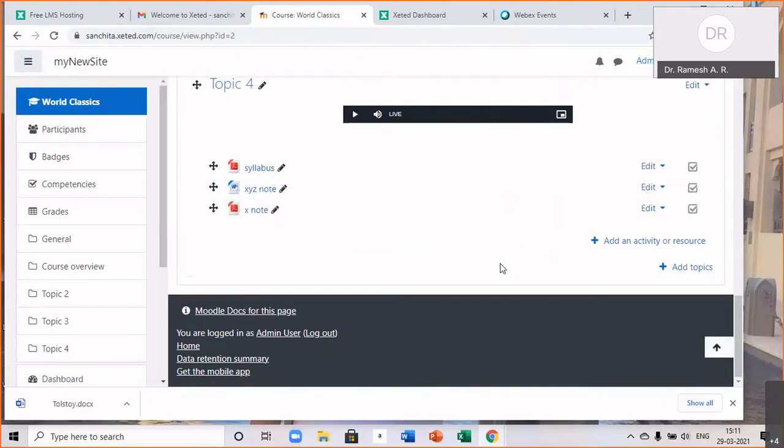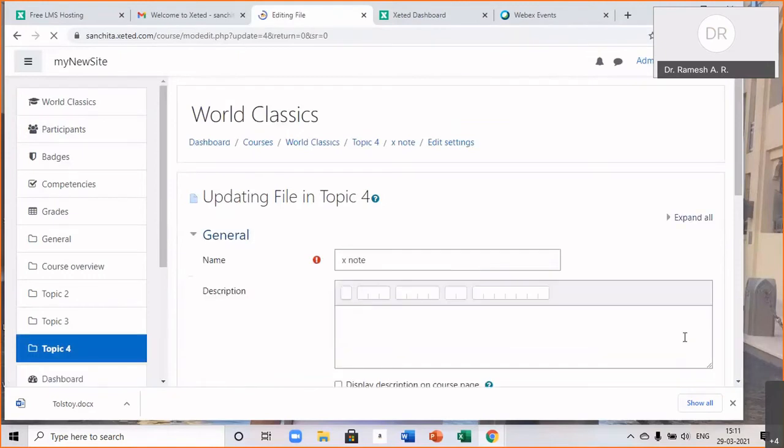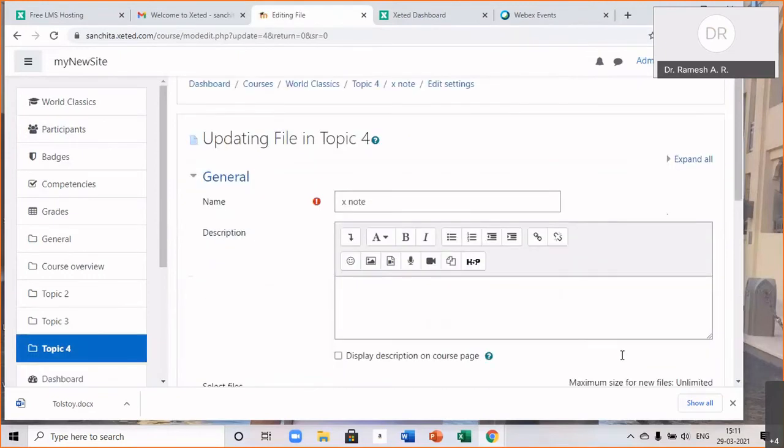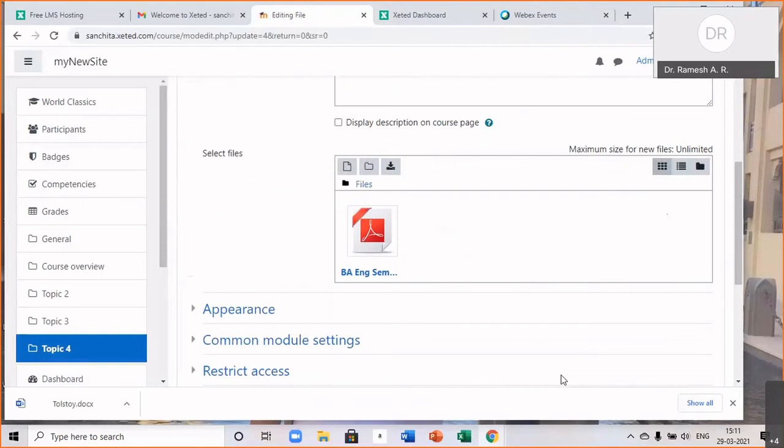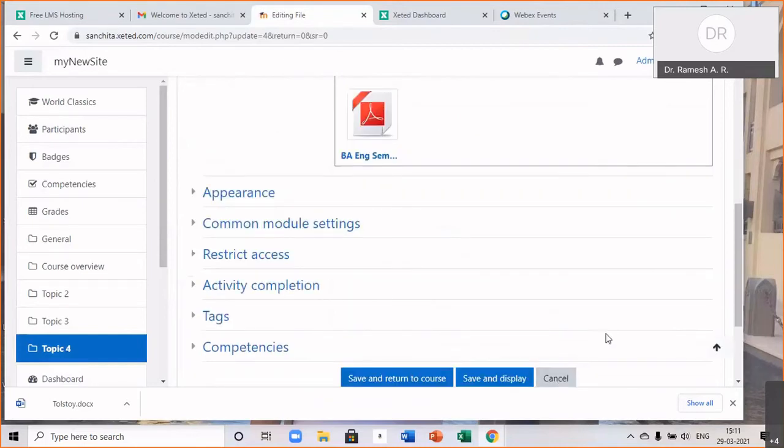Now again you click edit settings. Most of the students use their mobile phone, so which option would be better for them to access? Maybe pop-up. The embedding option also works. Normally I give the embedding option.